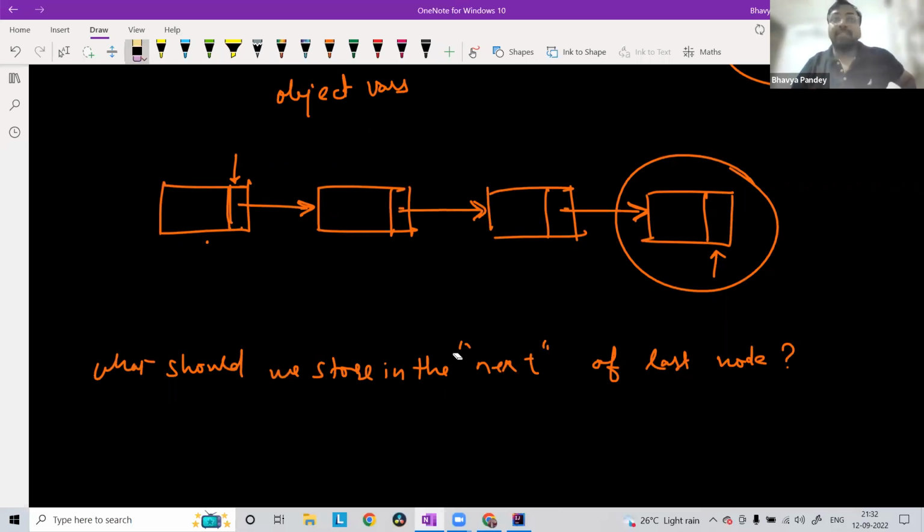So what we do in such a case when we want to represent the fact that this is the last node, we store a null here. And null is generally in the pictorial representation just represented by a forward slash like this, right? So what do we store in the next of the last node? Next is equal to null. Okay, so that's a property you can say of the last node.